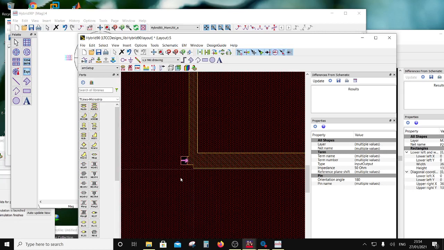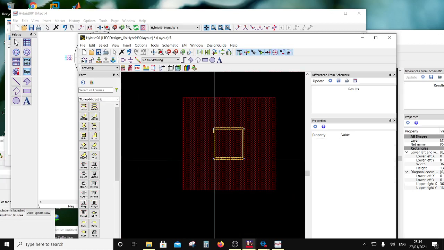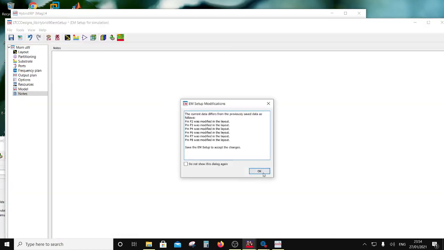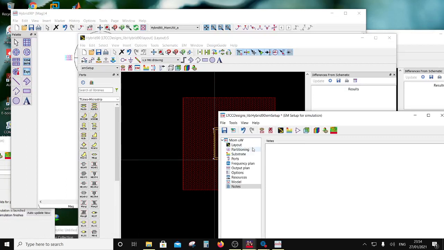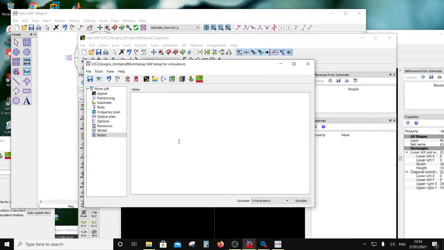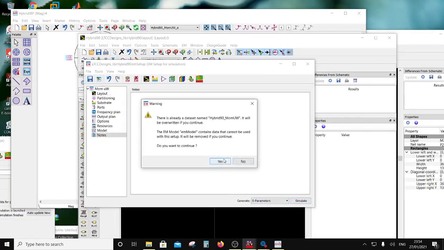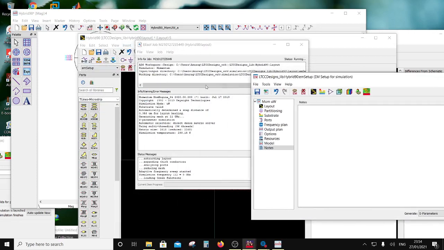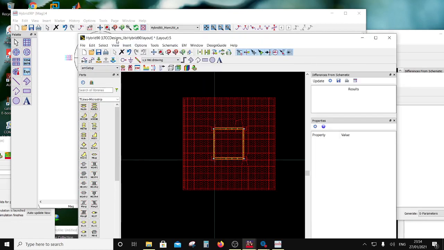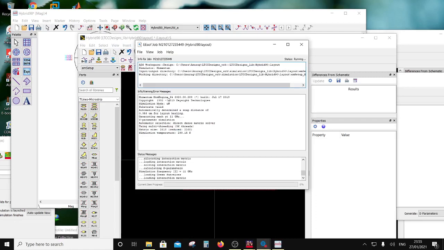Okay, so this is done. We are still fine. I'm going to hit EM, say all ports have moved, and hit simulate. It's going to replace the files, that's okay. So it has meshed it, and it's simulating.